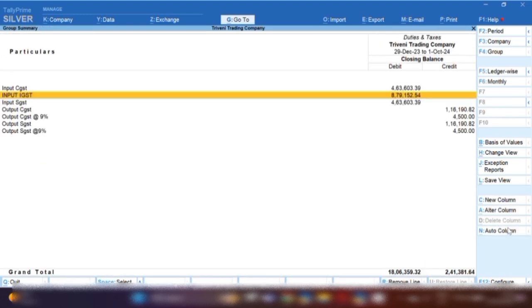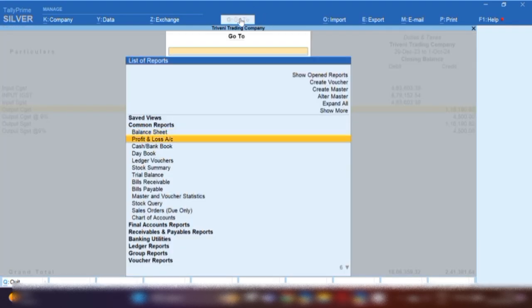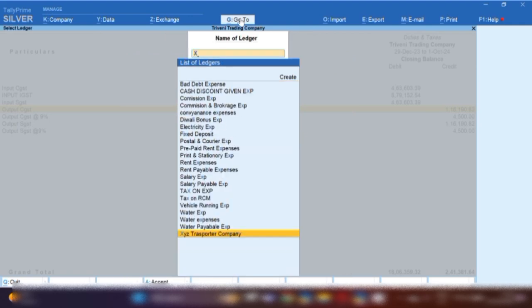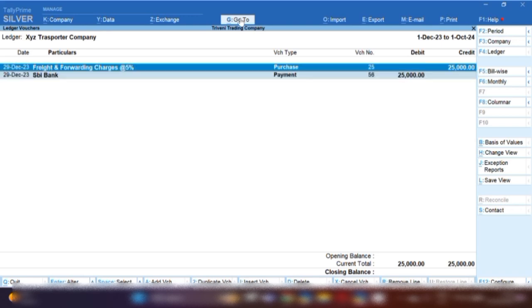So now you can see input IGST at the rate of 5% is not showing. Before it was showing, but as we have paid, the entry is removed. This is how you can purchase from an unregistered transporter party, book RCM and pay to the government. Now you can see XYZ transporter company ledger is nil. We have purchased service of rupees 25,000, and we have paid rupees 25,000. So the ledger is nil.